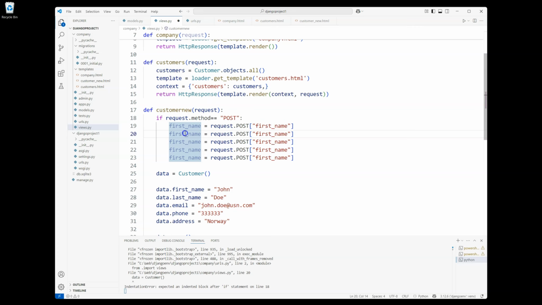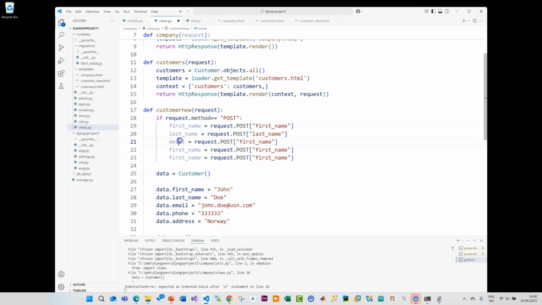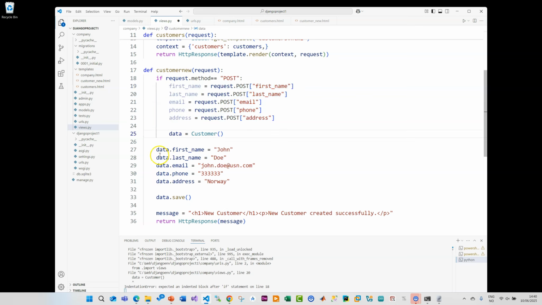So then I just need to update this one to last name, this should be email, this should be phone, and finally we have the address. So now we have retrieved all the information from the form. The next step is to actually save this information into the database.